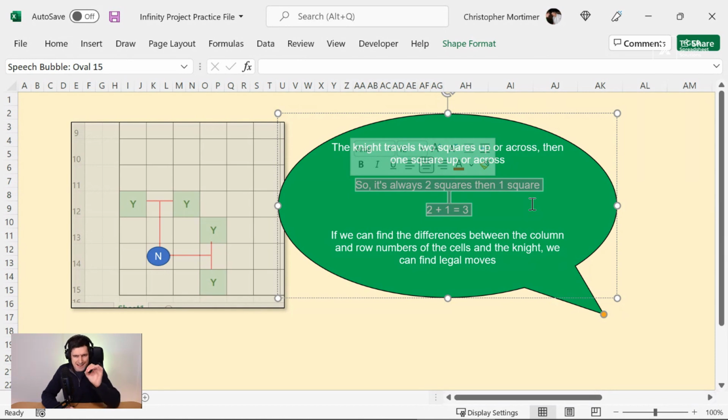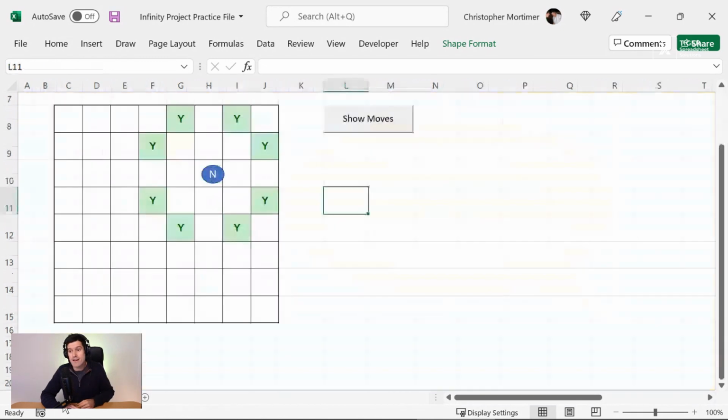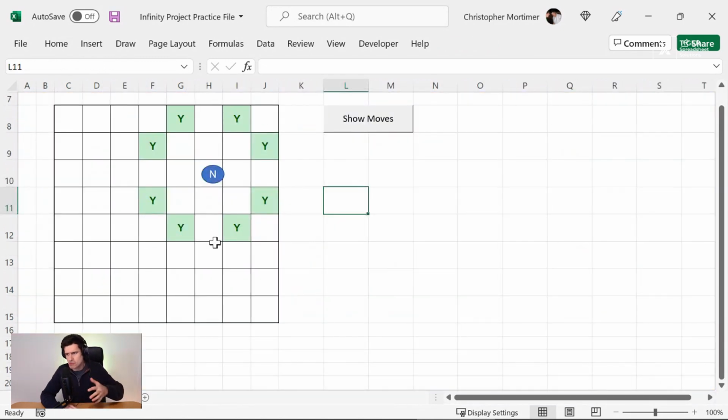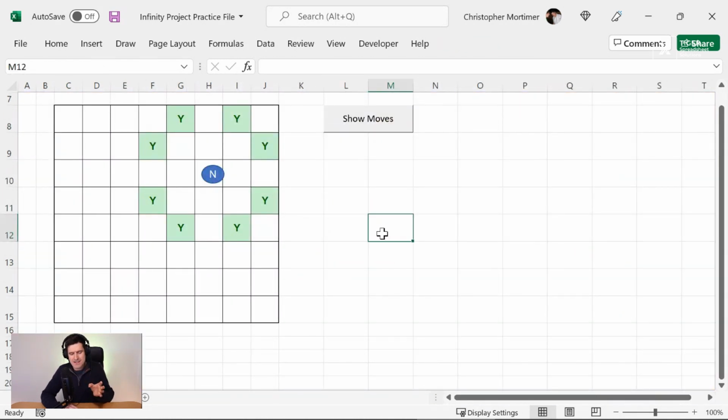2 + 1 = 3. This is our key concept for getting this piece of functionality working. If we can find the differences between the column and the row numbers of the cells, that means the cells on our board, we've got an 8x8 chessboard here, just with some simple Excel formatting, then we can find the legal moves. If we can find the difference in rows and columns between a particular cell and the cell that the knight is in. So that's our concept.